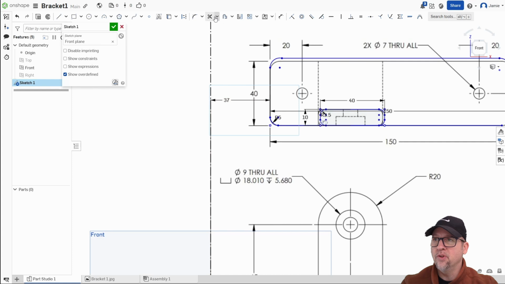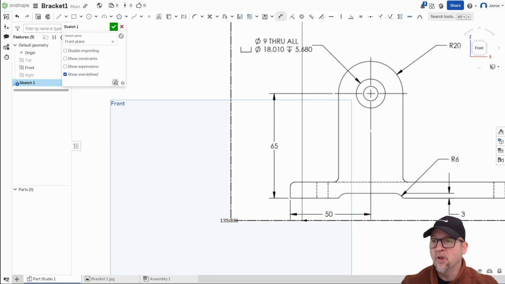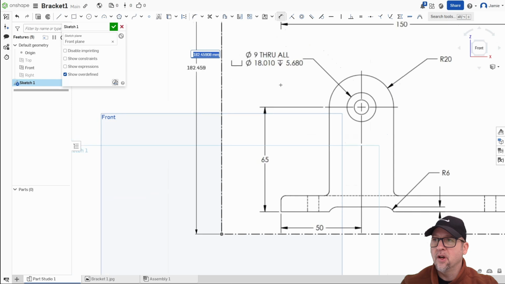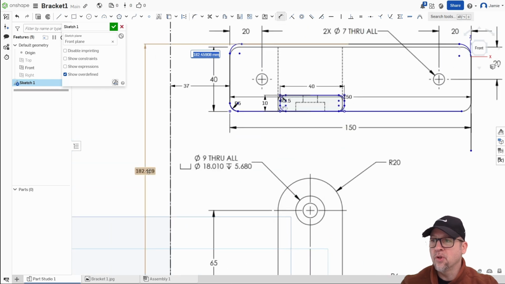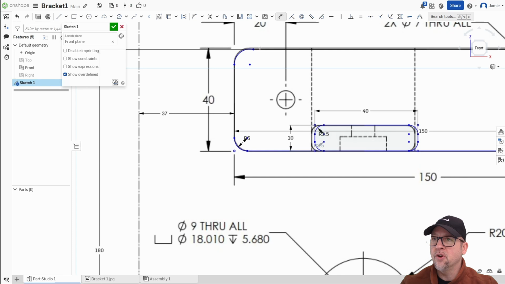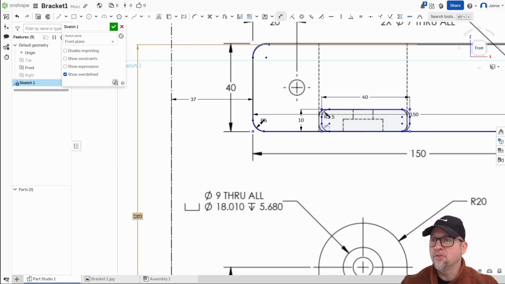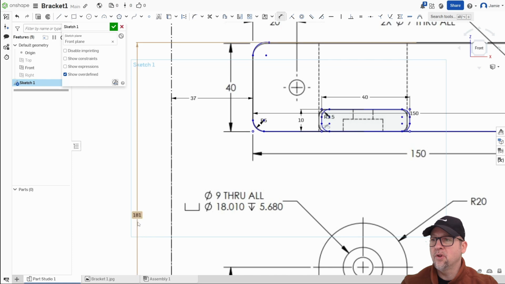What I'm going to do is create another dimension from this line, and then go down to this center point right here. And we are going to lower that a little bit. So we're going to do 180. 180 is pretty darn good. We can go a little bit higher. So let's say 181. Yeah, 180.5. Yeah, perfect. There we go.